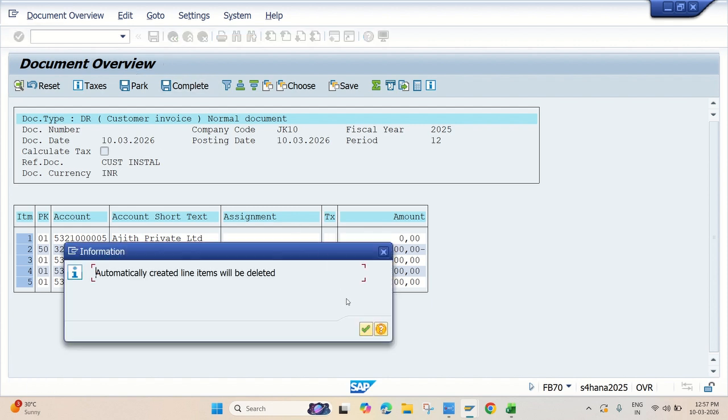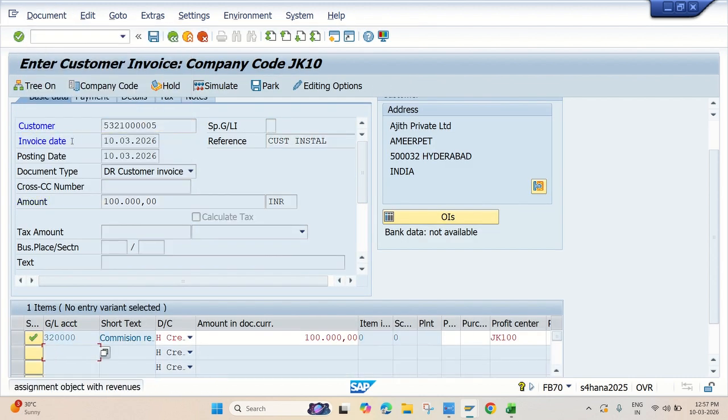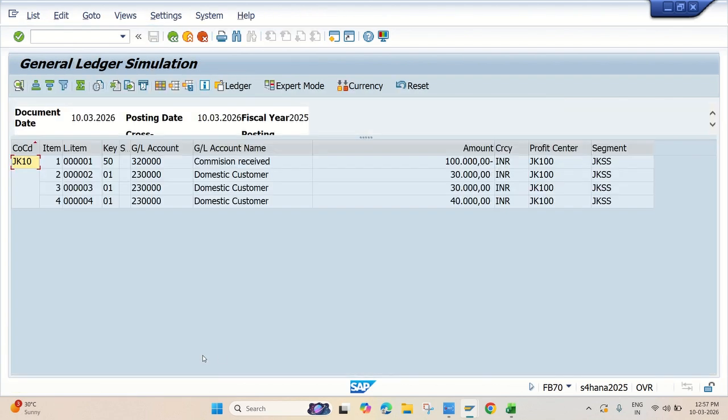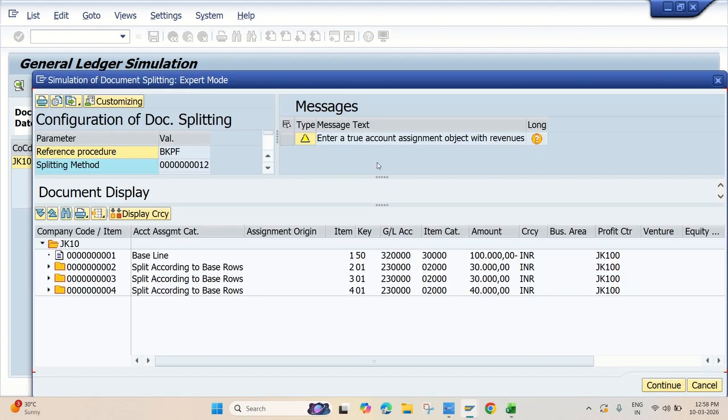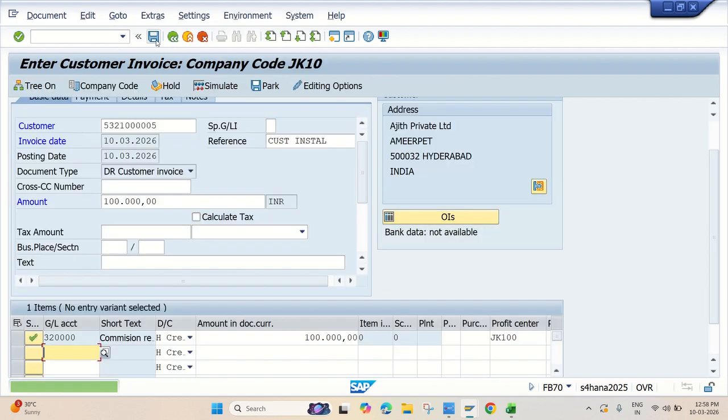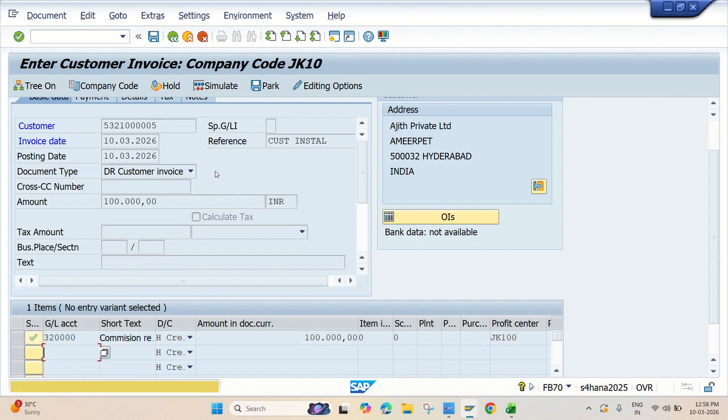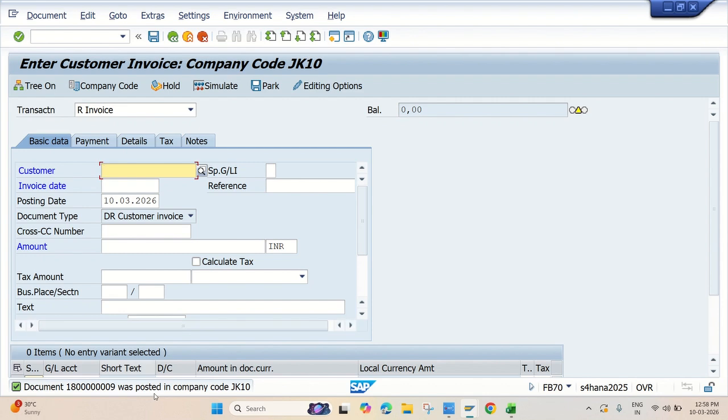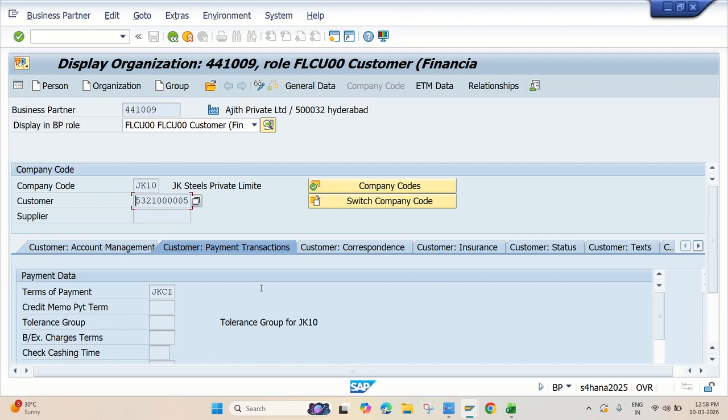Now we will go for simulate general ledger. Enter. So this is the entry. Credit commission received, 1 lakh. Next, second line item, domestic customer 30,000 rupees. Third line item, debit domestic customer 30,000. Fourth line item, domestic customer 40,000. Profit center is assigned to all line items. There is no error. Post the document. Enter. Document was posted.